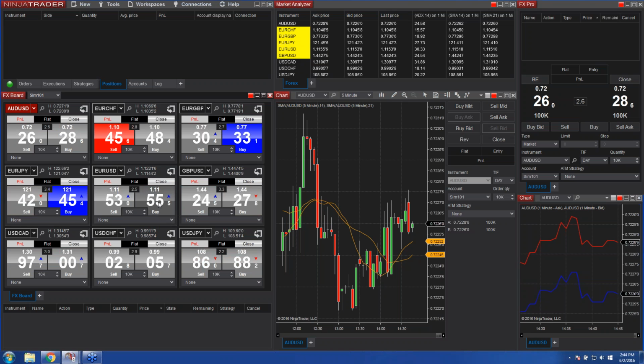And you'll see this in FX boards in general. One of the things that we've decided to add is the ability to use ATM strategies. These are advanced trade management. For those of you that know NinjaTrader or use NinjaTrader, you know what that is by the back of your hand.